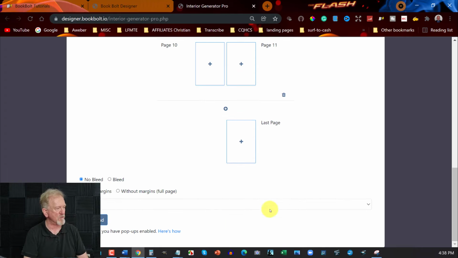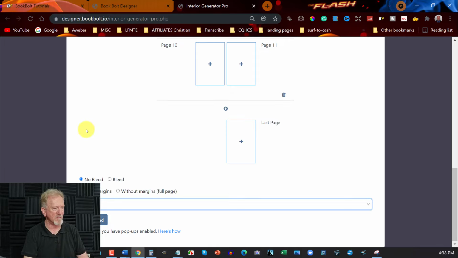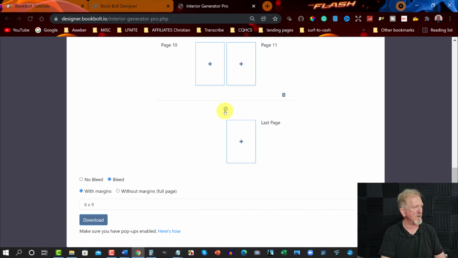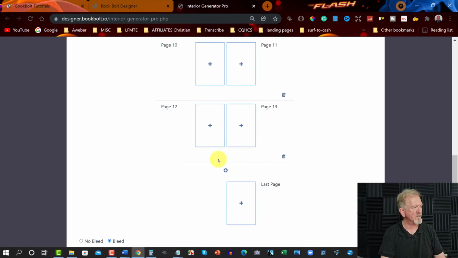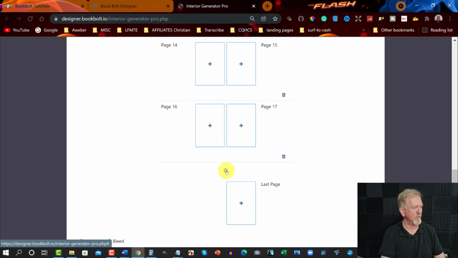Now of course you can choose the size that you want, and I would strongly suggest if you're doing this by 6 by 9, you do that. I'm going to be doing it with bleed, and I'm doing it with margin. So I'm just going to continue doing this until I hit about 40 pages. So I'm just going to pause the video until then.